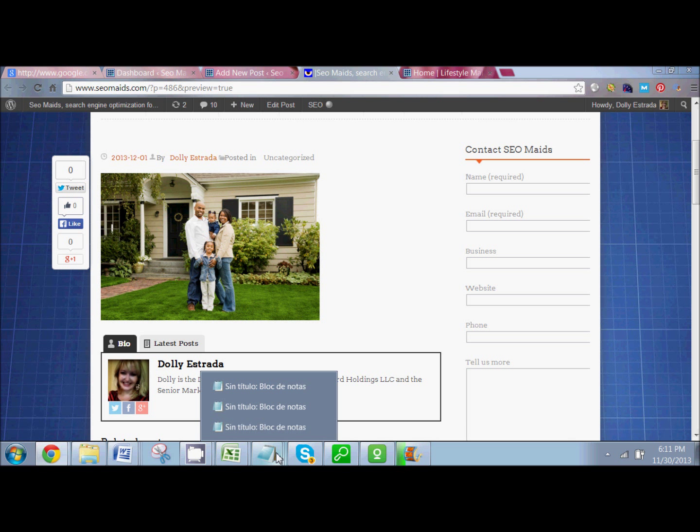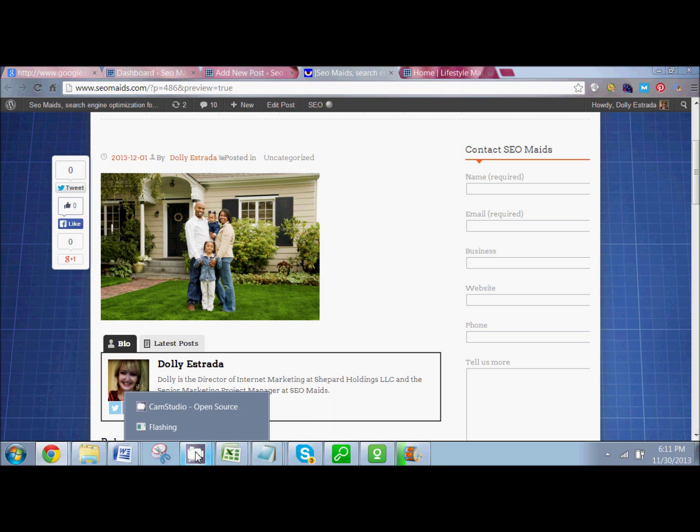And I hope this was helpful. And I hope that you guys will really start using alt tags and have them all filled out, because that's going to help you rank.